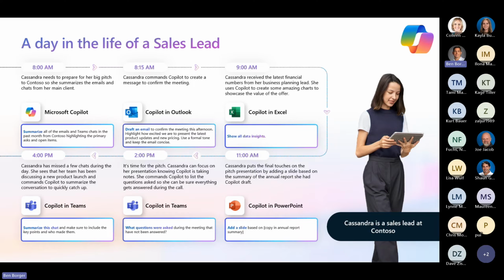Cassandra is a sales lead at Contoso. She needs to prepare a pitch, so she uses Copilot to summarize all emails and Teams chats in the past month, highlighting the asks and open items. She tells Copilot to draft a concise email confirming the meeting and expressing excitement to share the product updates and pricing using a formal tone.